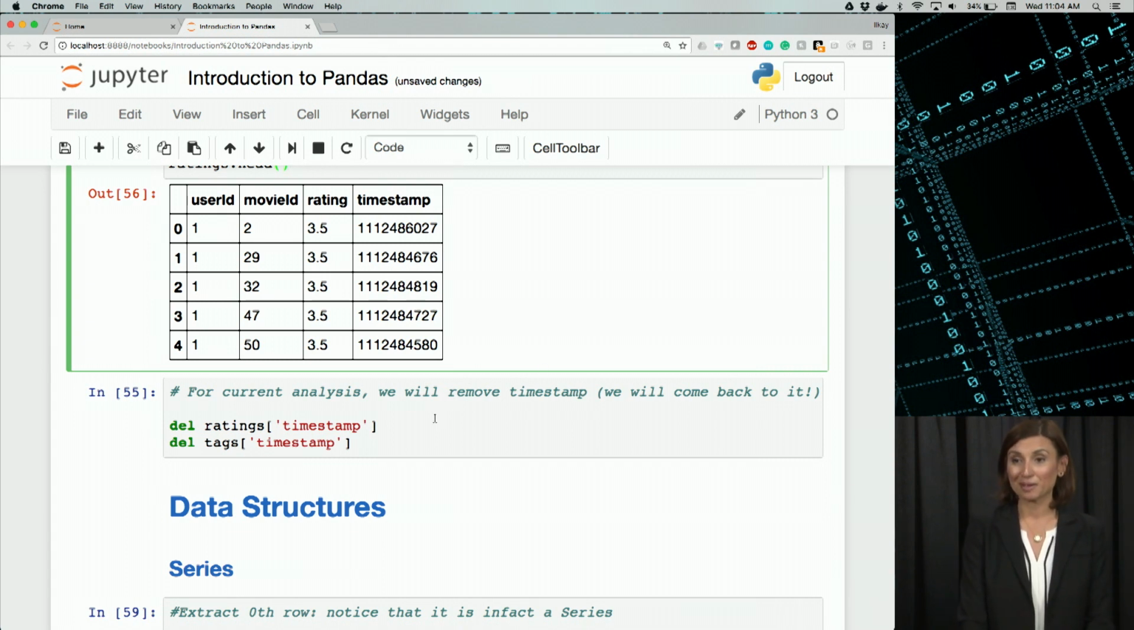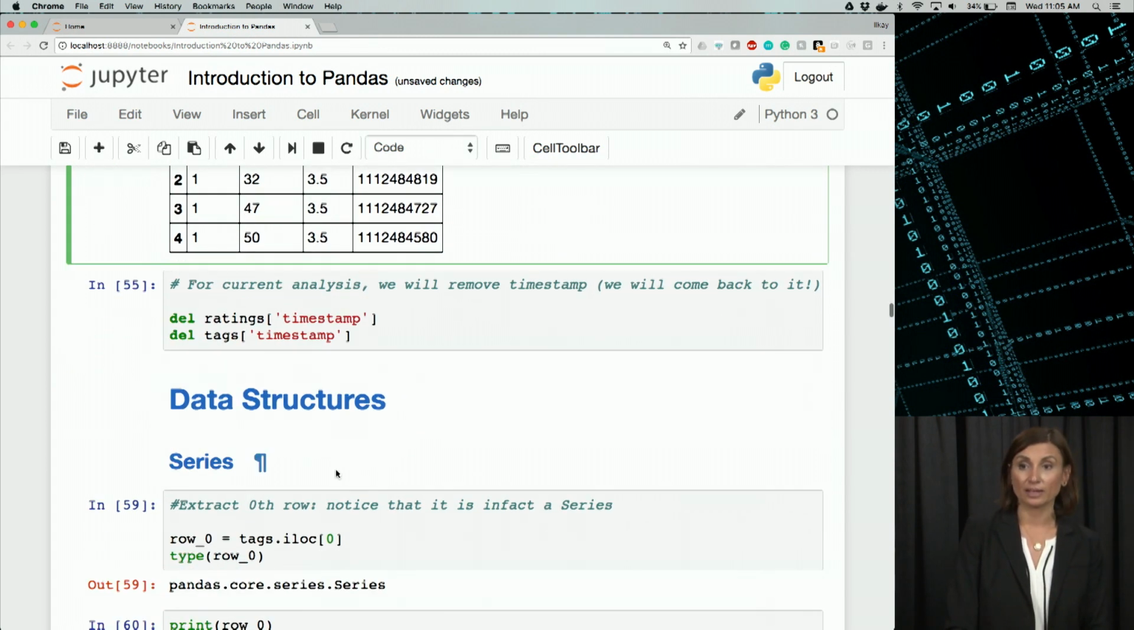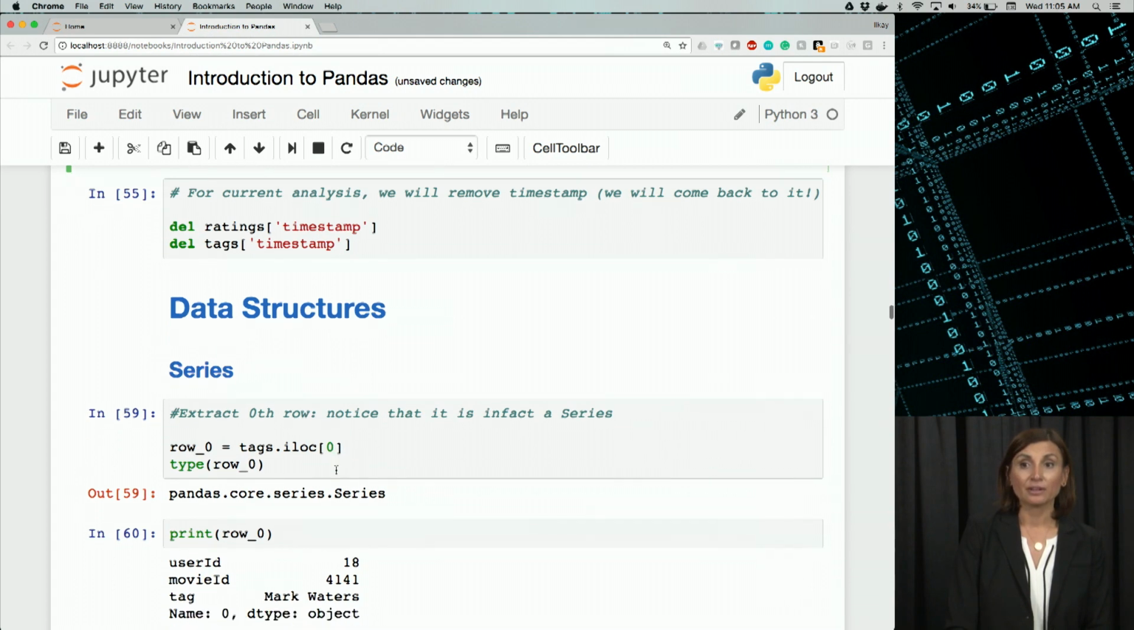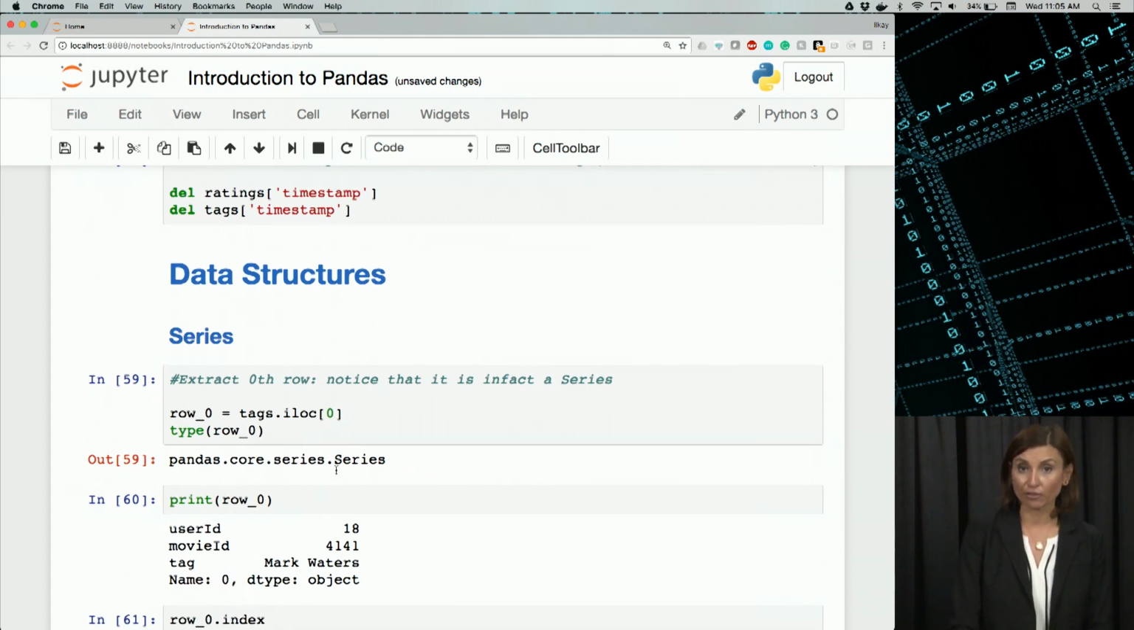As you remember from our data frames discussion, we can use del ratings['timestamp'], giving the label for that column, and drop it from the data frame. So ratings and tags won't have timestamps anymore. Okay, so we have 3 data frames. Now let's review how we can interact with the objects using series and data frame functions.